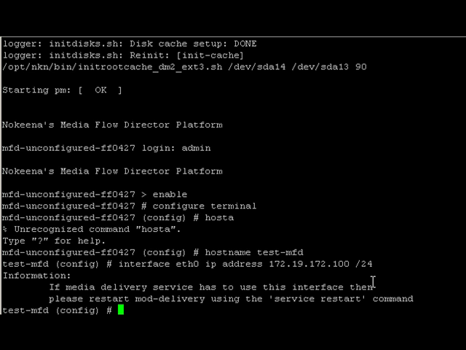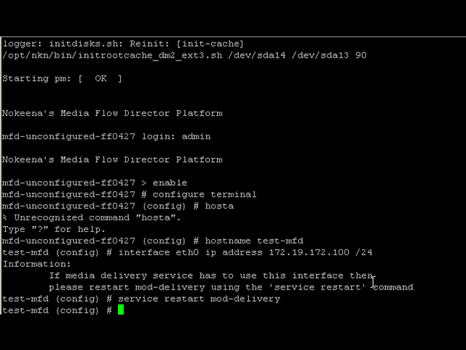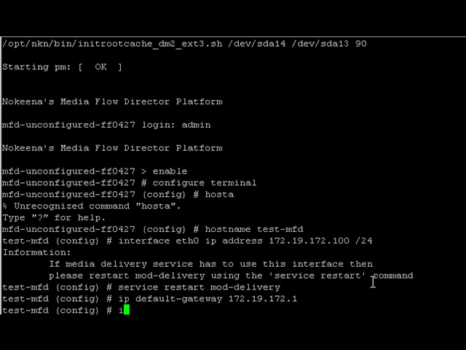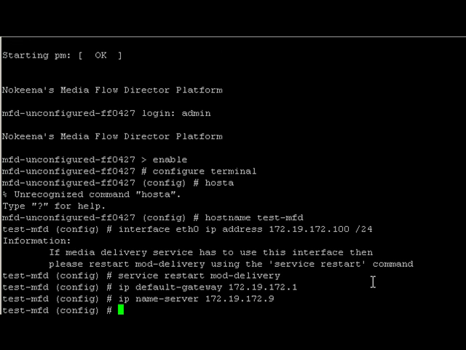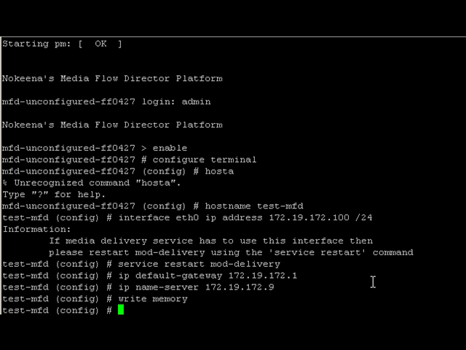And as you can see, you've actually got to restart the service here if you're ever changing the IP address on any of the interfaces. So I'm just going to take care of that right away. Let's also go ahead and give this guy a default gateway and a DNS server. And just to save all that configuration, we're just going to do a write memory.